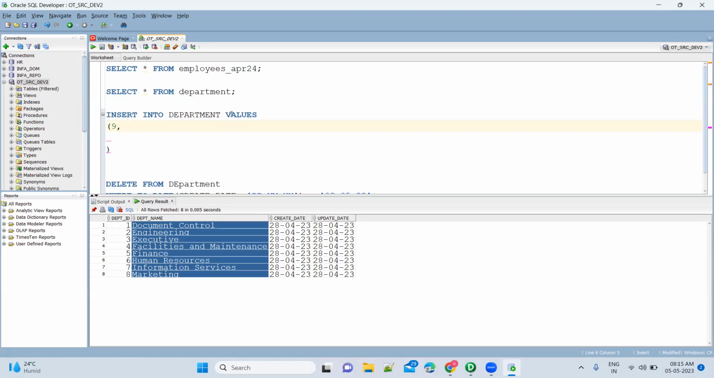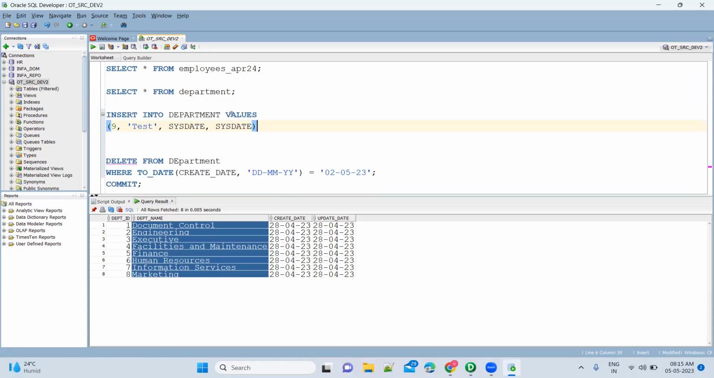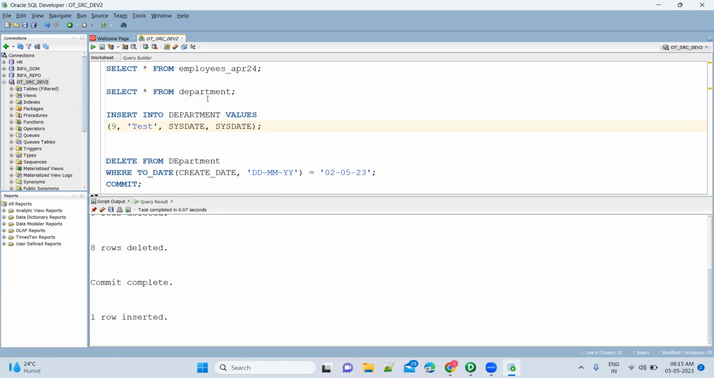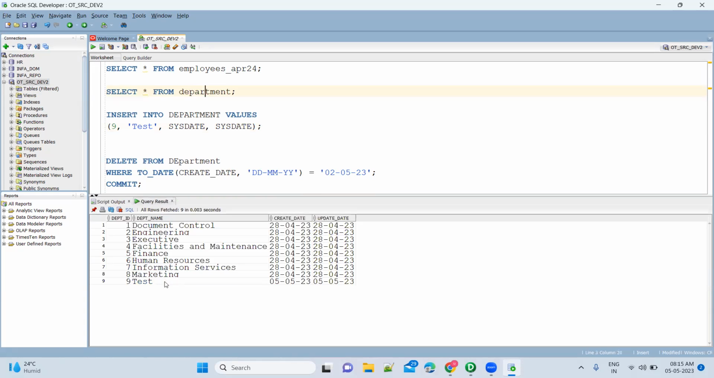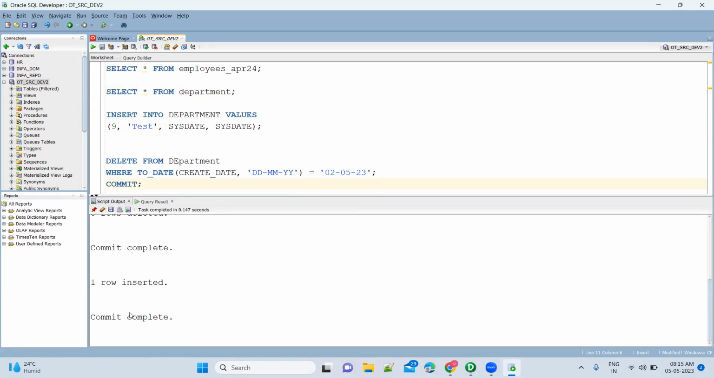Let's give ID as 9. Text department. And then create date we can give sysdate, the system date. Now one record is inserted. See, the 9th record, text, was inserted here. Now let's commit it, because each and every DML operation needs to be committed. Otherwise, it will not store that data once you disconnect.